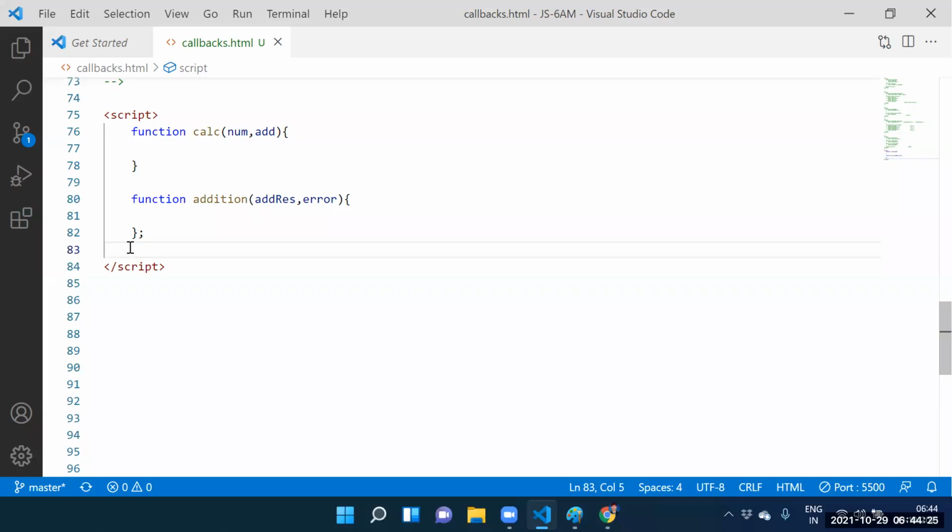What is the name of the first function? Calci function. What is the name of the other function? Addition function. How many arguments for the calci function? 2 arguments, argument 1 comma argument 2. How many arguments for the addition function? 2 arguments. Guys, respond here. Please call the calci function. Sandeep, call it here.